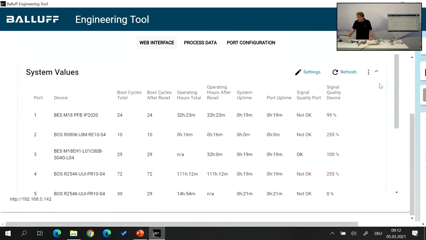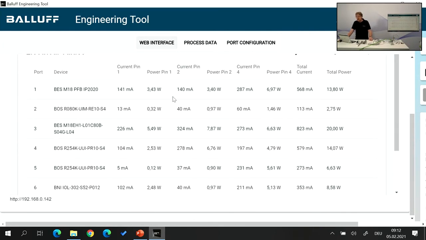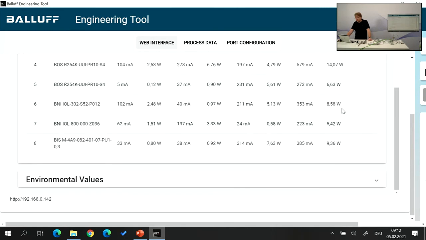Beside the system values, we have also the electrical values, and this is the current and the power on the different pins, on pin 1 and pin 2, and the total current and the total power. So the current and the power consumption of every single port. And this is not depending on an IO-Link component. You can do this also if the port is not configured as an IO-Link port. So if you just connect a standard component, you will get the same values.